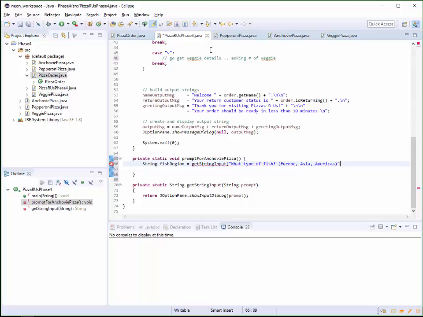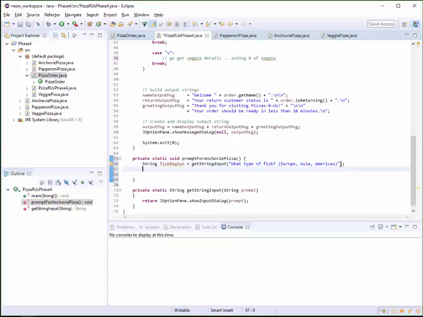And then I want this parenthesis, this quote, another parenthesis, and then a semicolon. So these parentheses are for inside the text for the formatting. This parenthesis is for the parameter for this method. So getStringInput, and then this string lives inside of those parentheses. So I'm making sure I have my ordering right inside of my code. So the fish region then is going to be one of those three.